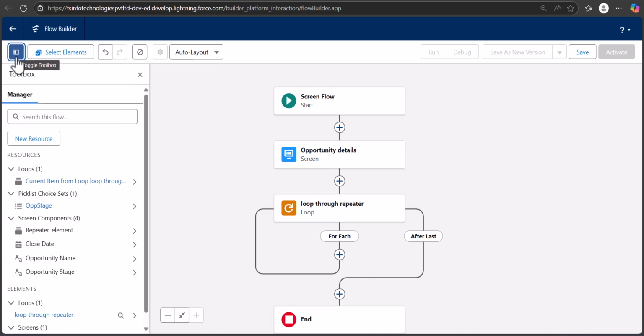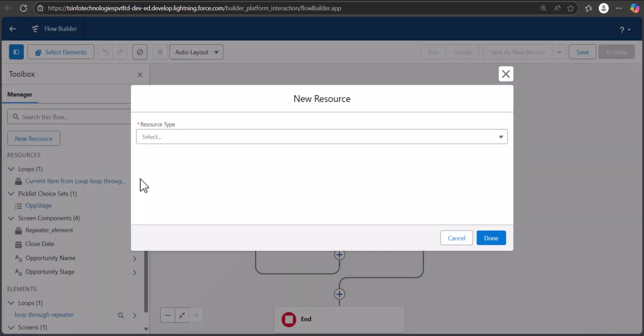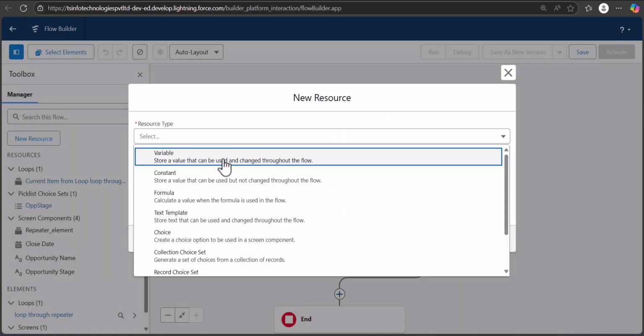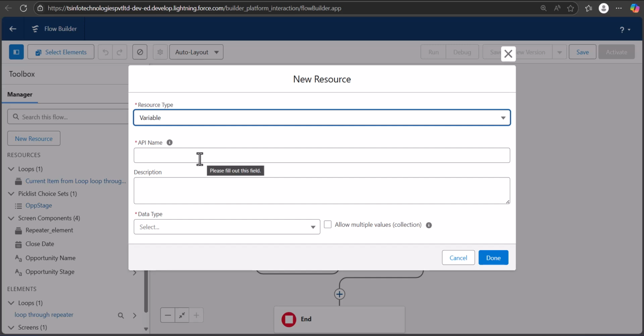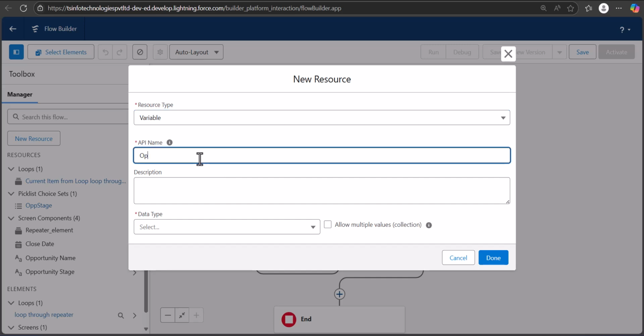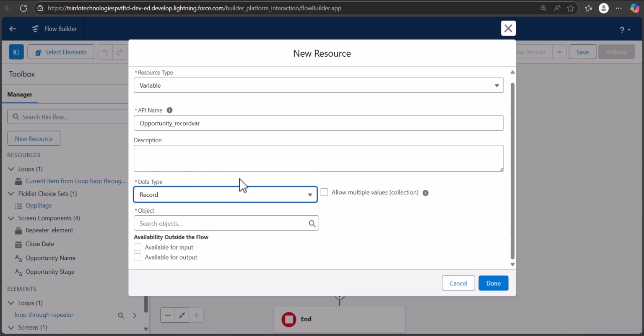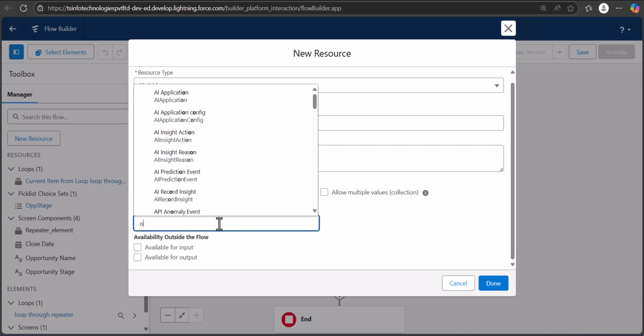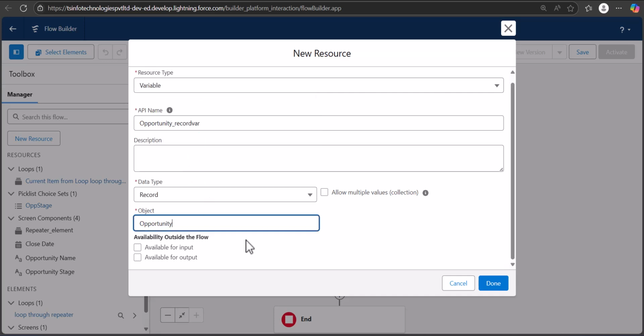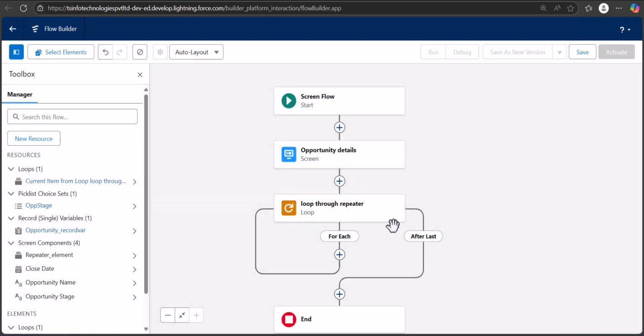Now we need to create two new resources for single and collection record variables. For that, click on the toggle icon and here click on the new resource button. The resource type here will be variable, and the API name will be opportunity record where, and the data type here will be record. So this is the single record variable, so we will not activate this collection checkbox, and here object will be opportunity, and click on the done button.